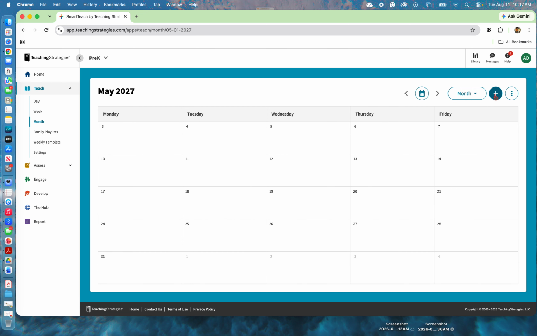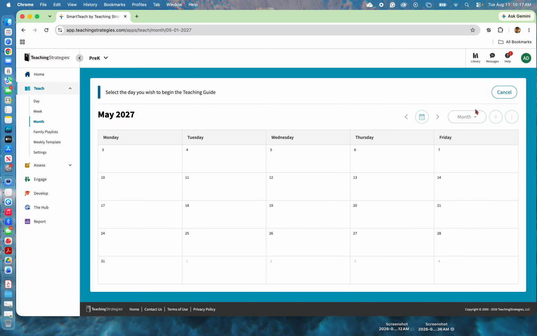So I want to go in and I want to select the plus sign because remember, I'm adding a study. So it is under the name Teaching Guide. So your studies are called Teaching Guides and they're housed in your library. We want to get it from the library to our lesson plan template. So we want to go to the month view, just to recap, find a clean month that you can add something to the lesson plan. And then I'm going to add a teaching guide.